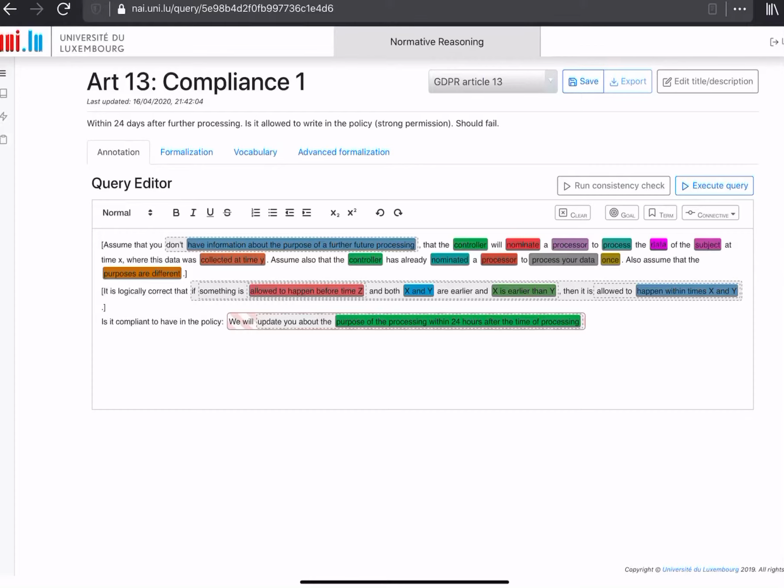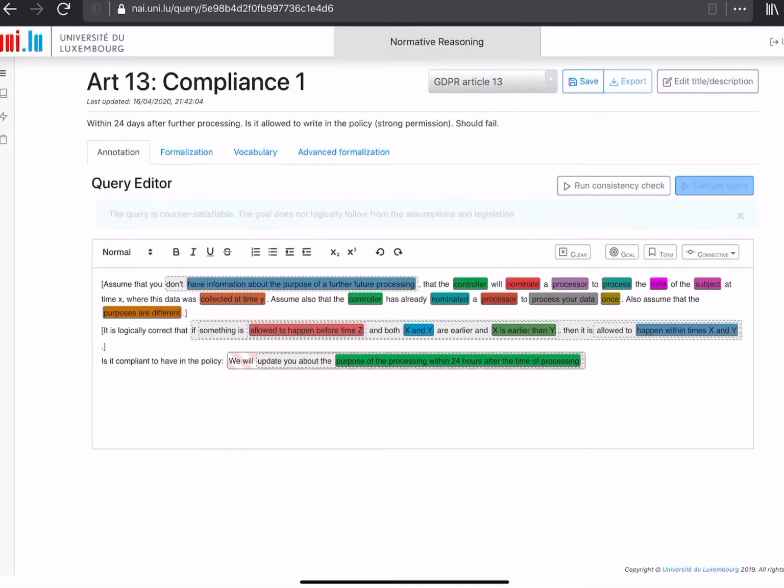As you can see, we had to formalize the problem itself, and the problem contains more than just this sentence. It also contains the existence of a controller, a processor, and the controller has nominated a processor to process the data once and then another time, because we are here dealing with not the first processing but further processings, which have different obligations according to the article. Anyway, there is some work required in order to formalize that, but once we have it formalized, we can click execute query. The tool tells us that it's counter satisfiable. There is a counter model which tells us that this sentence is not derivable from the legislation. And in general, a counter model can give us the information of why it was not derivable.